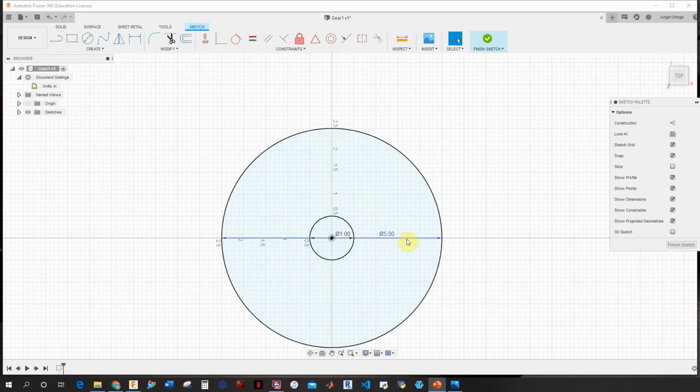Now, one thing I forgot to do here is add my axes, so I'm going to do that. I'm going to type L for line, and then I'm going to type X for construction because I'm going to do reference lines. Then I'm going to create my x-axis, and then repeat the process for my y-axis. Now, I'm going to use those in the future, so that's why I'm doing it now, because I completely forgot to do that at the beginning.